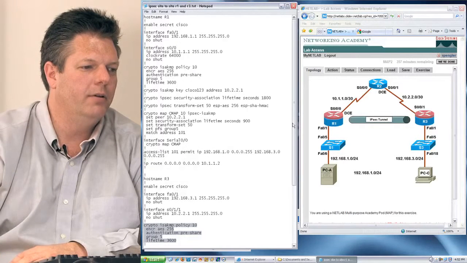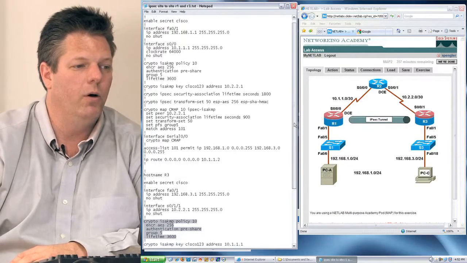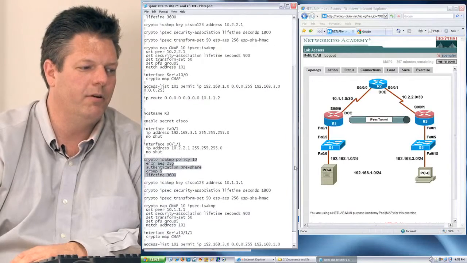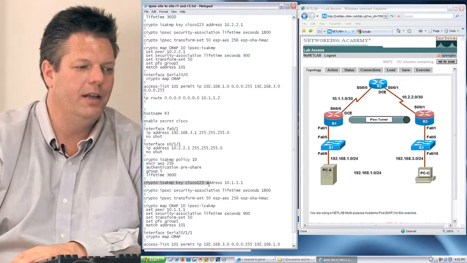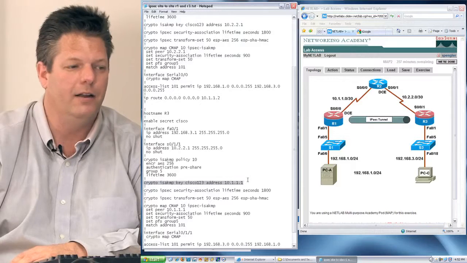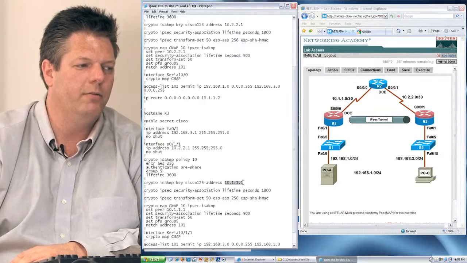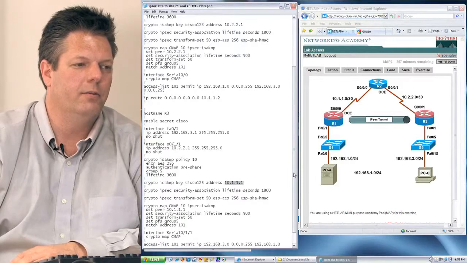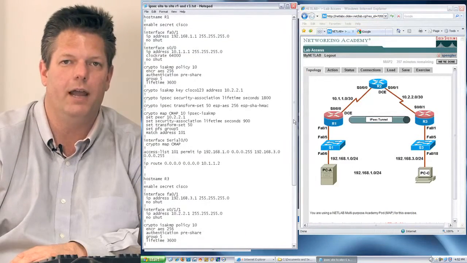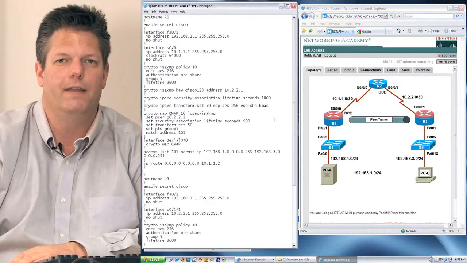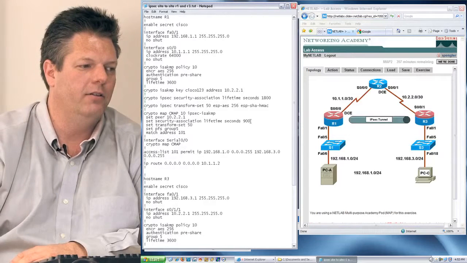Now, one important item you have to remember is the key has to be entered the same on both sides. You can see I'm referencing back on router 3 the peer that key is going to be used with. If the keys don't match, of course, you'll never be able to create that Phase 1 association.